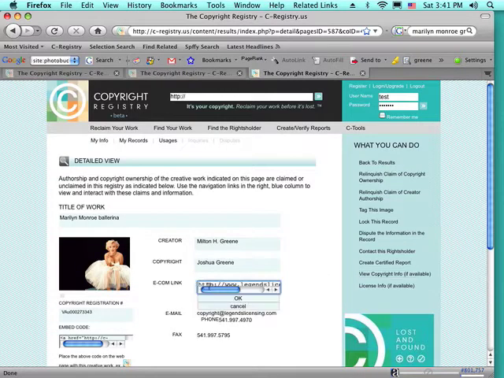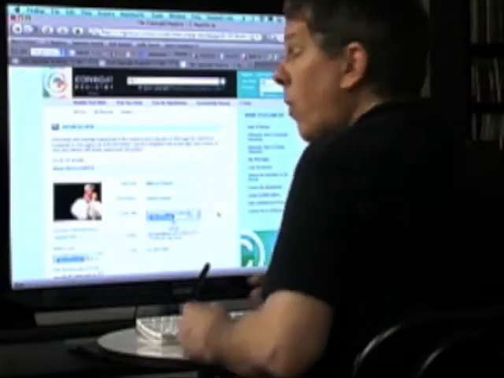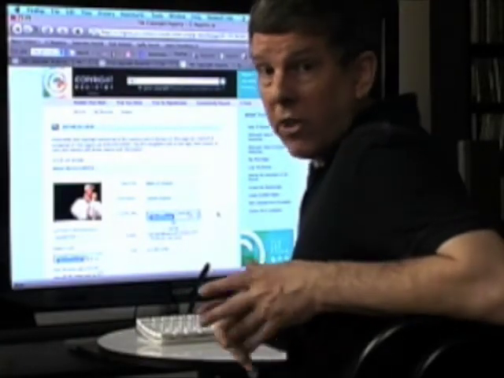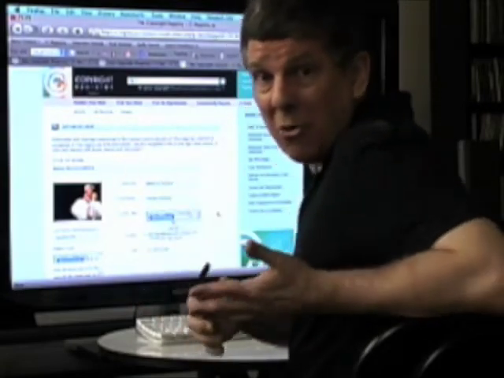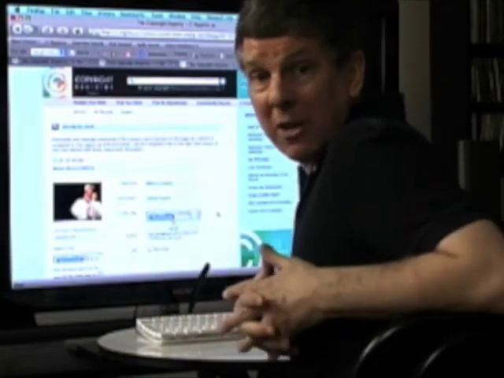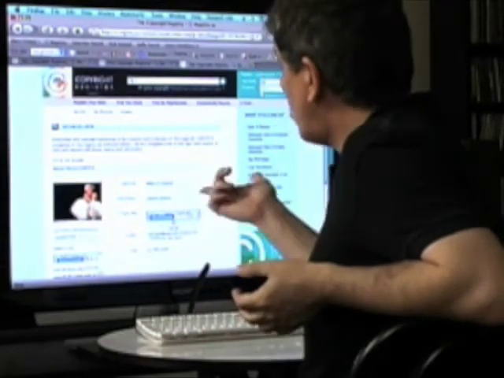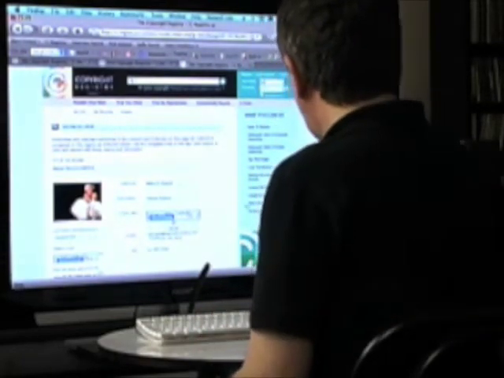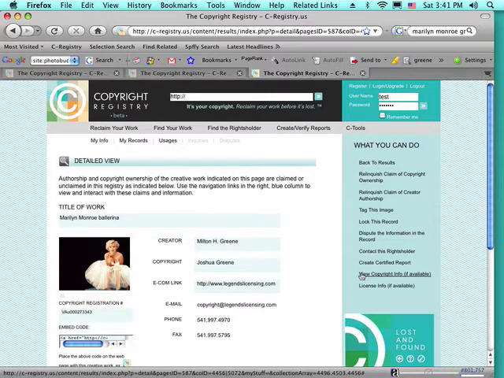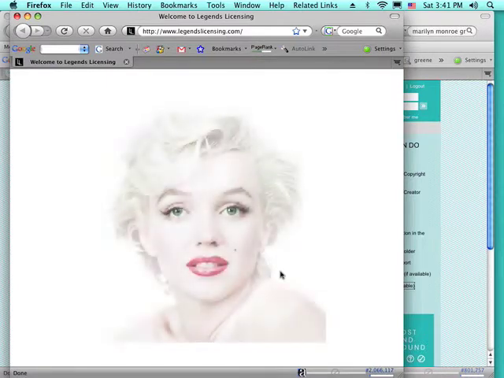We have the ability here to add an e-commerce link. So whatever e-commerce link you want to have, whether it be at Getty Images or Alamy or PhotoShelter or perhaps even your own direct link, whoever represents your sales, you can directly link to that, and if you click the button here, it will open up that web page. As you can see, this particular one just links to the home page for the Marilyn Monroe photographs by the Green Estate, which is at legendslicensing.com.